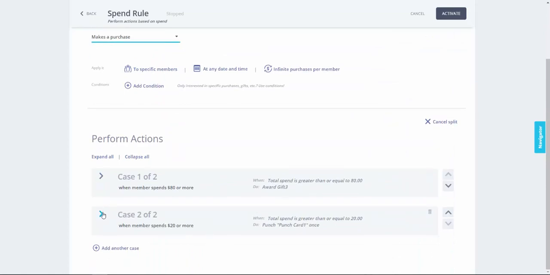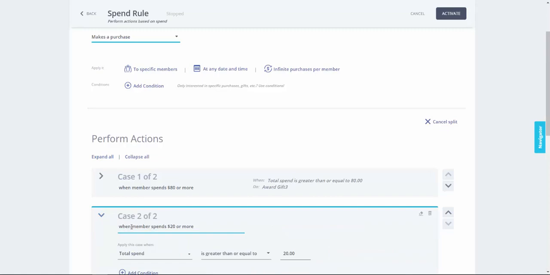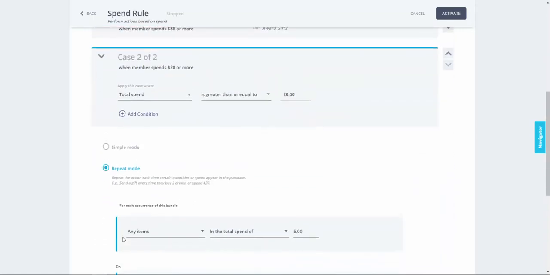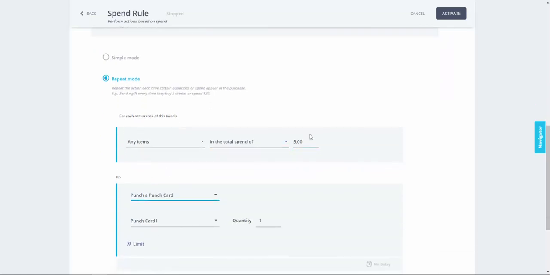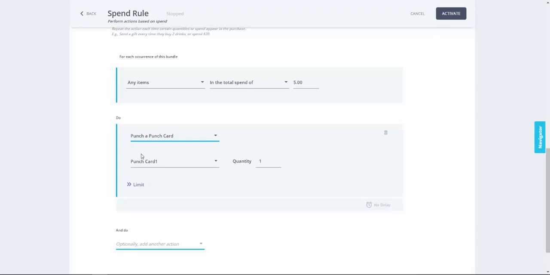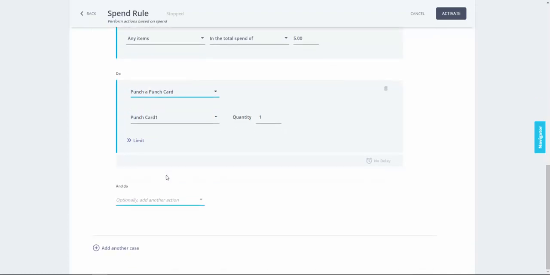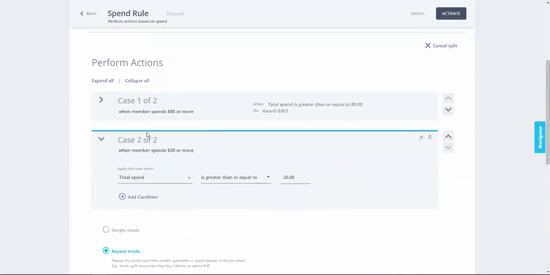The second case is when a member spends $20 or more, for every $5 he spends, punch a punch card. So here, total spend is greater than or equal to $20. Here, we had to make sure we're in repeat mode, since for every $5 in total spend, punch a punch card, and then we chose a relevant punch card. And that's the second case.